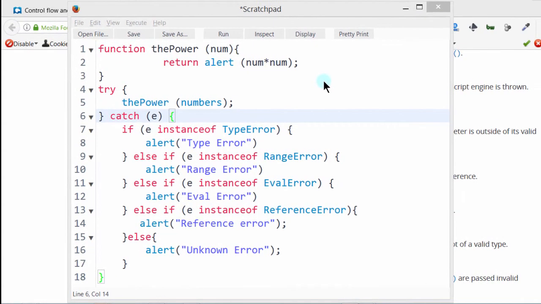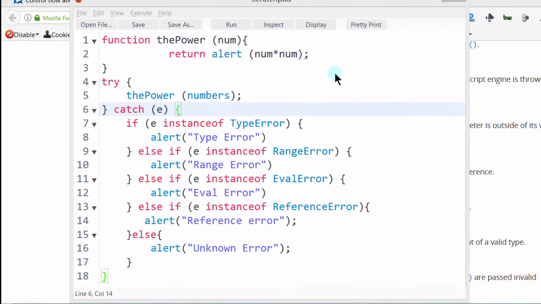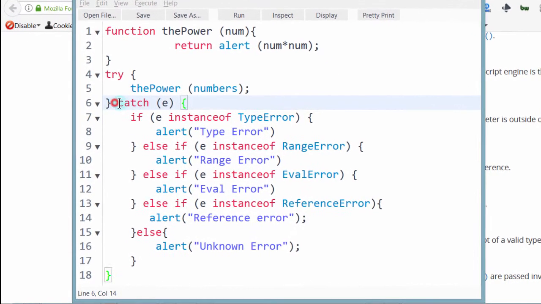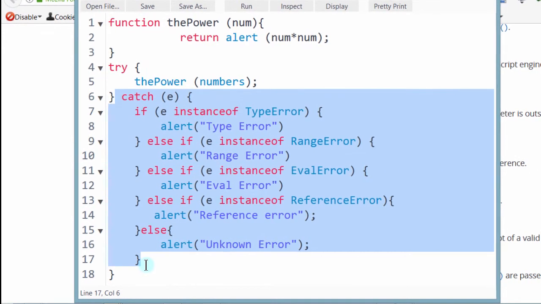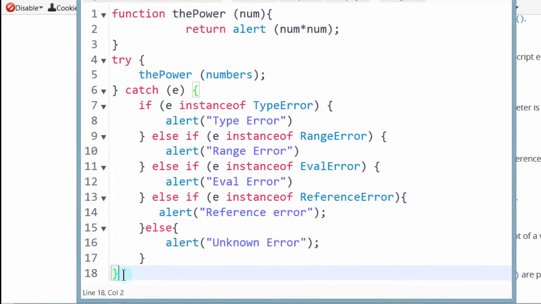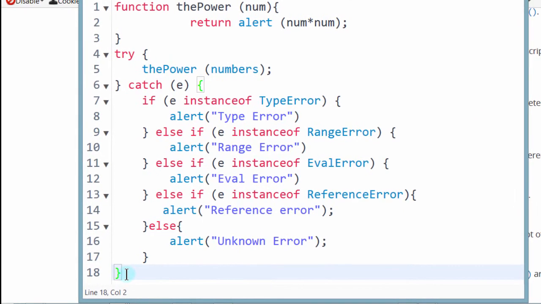Hi, let's do another example of the try catch finally. We're going to use this and then we're going to have a finally block down here, which in the end is going to tell us the result. So let's just do a simple try catch finally example.